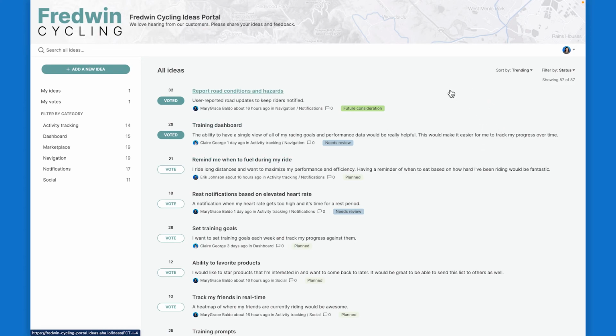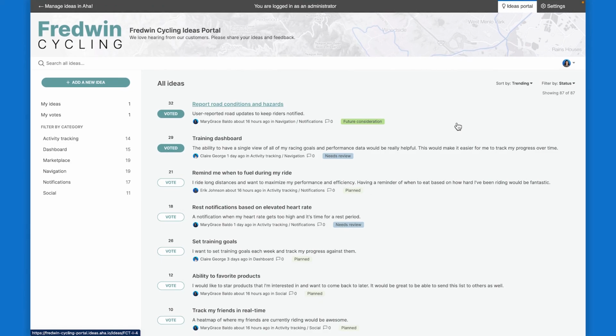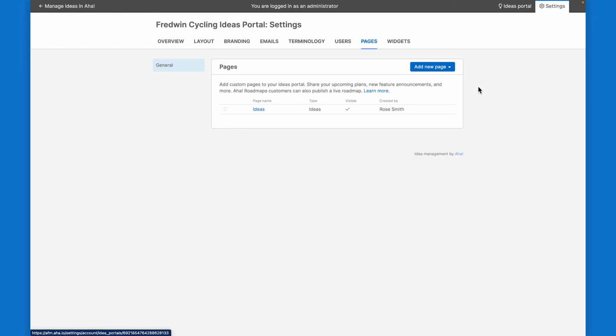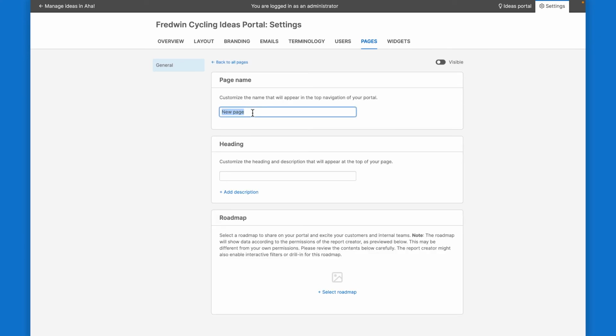We have all these ideas here and a healthy flow of feedback coming in. And now let's shift to the perspective of our portal administrator and go into the settings. So here in this pages section is where we can add a new page for a roadmap. Let's go ahead and do that. We can customize the name of the tab that we're going to publish. So I'm going to call this Coming Soon. We can give it a heading, call it the Fredwin Cycling Roadmap.